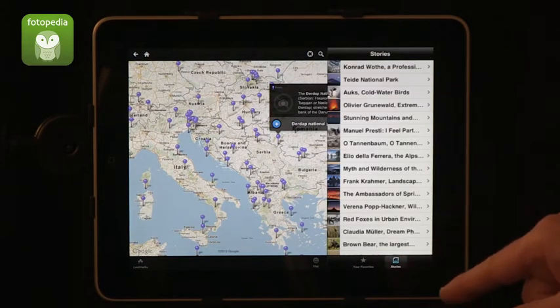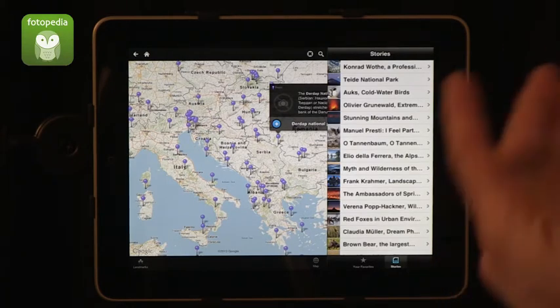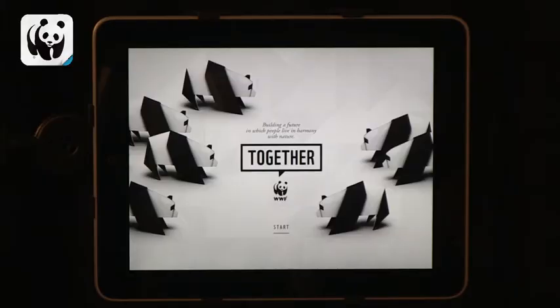And you can actually learn about the photographers and how they approach their photography of animals. So this is called Photopedia Wild Friends. The next app I want to talk about comes from the World Wildlife Foundation, WWF, and it's called WWF Together.